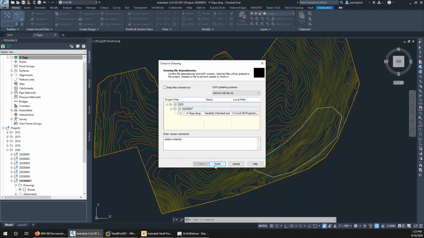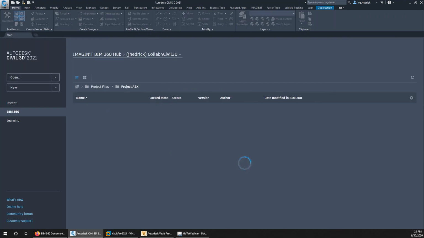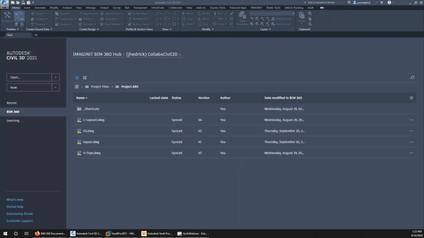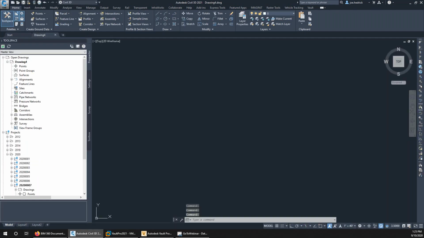And what you'll find is when we hit finish and I tell it not to keep it checked out, Civil 3D says, okay, well, that means you don't want to keep editing it. So you're probably done with it, and I'm going to close that file for you. And that's really what it did right there. So I'm just going to get a new file started here anyway. And let's think about, what do people see?